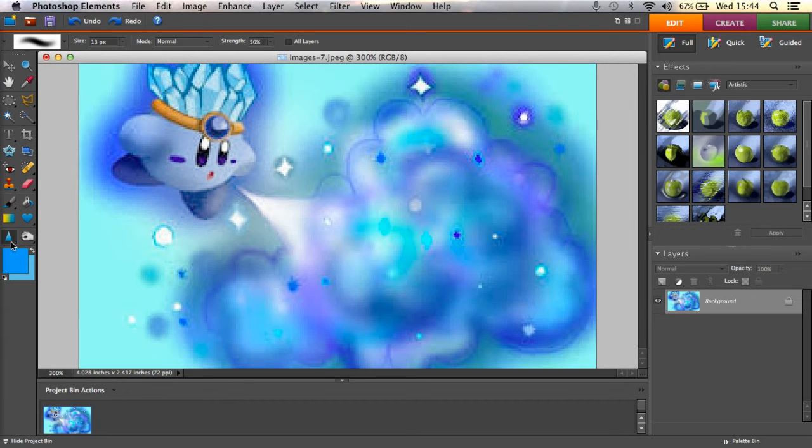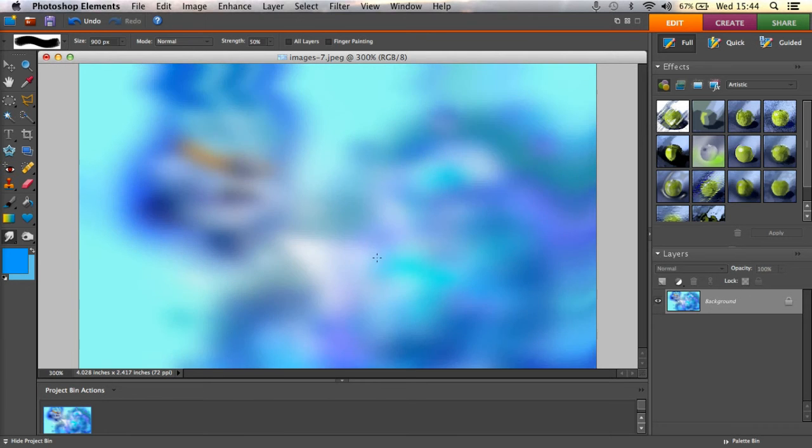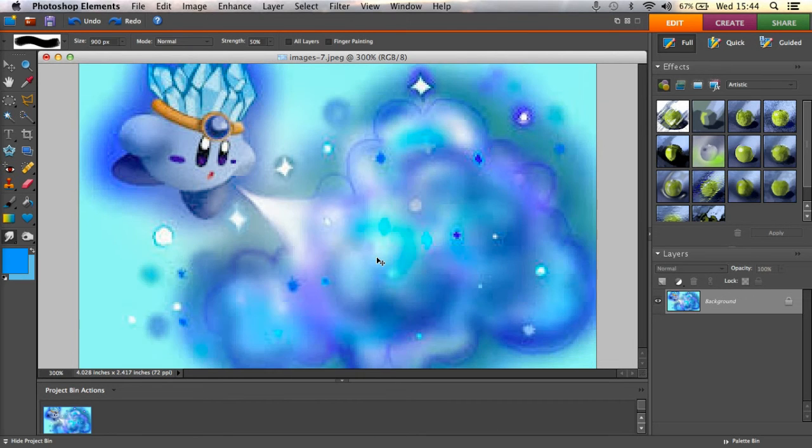I think it's cool. One of my favorites is the smudge tool and smudging poor Kirby. But it takes a while if you smudge a lot of things. So I don't use the smudge tool that much. But anyway, those are the other tools. And as you can see, there's a lot of cool things to do to any kind of picture just by using these kinds of tools.